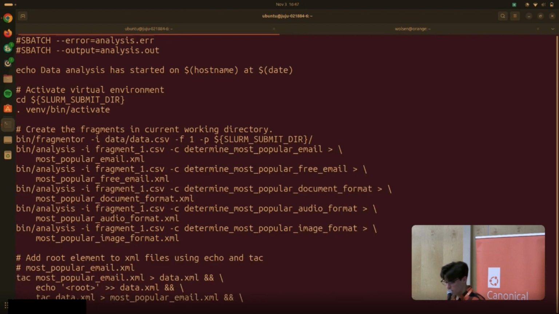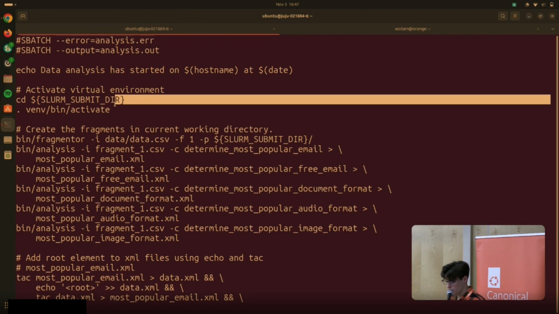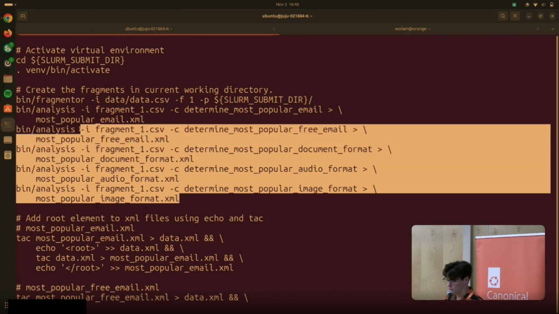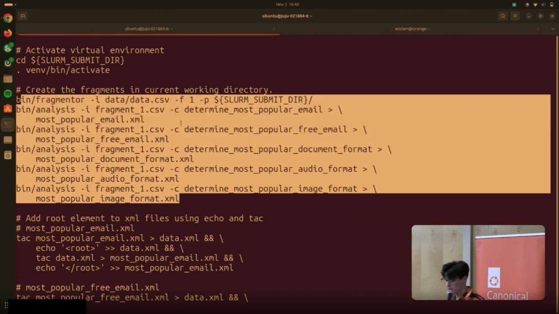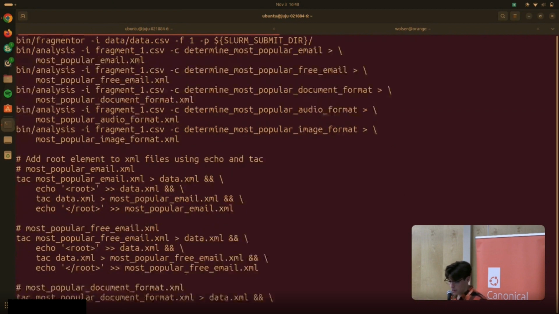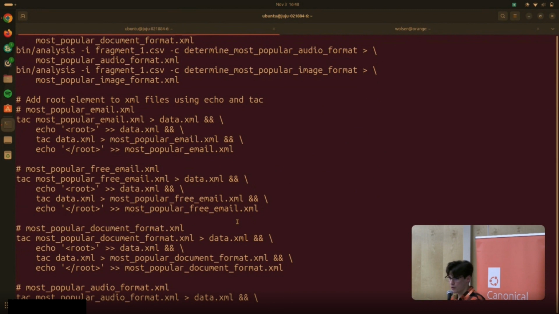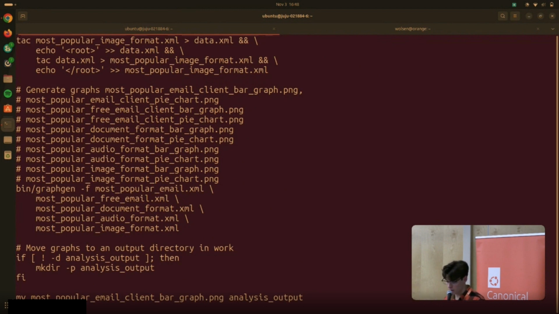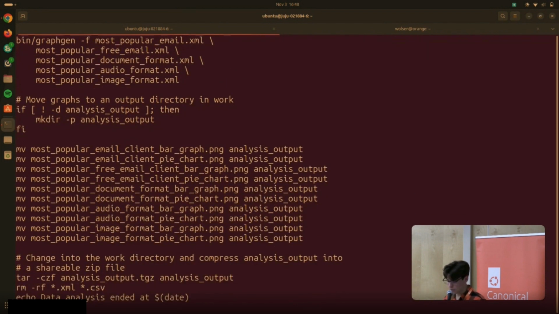So now I'm paging through this. Essentially what's happening here is first, we're changing into where we submitted the job from. That's where I have the data. Then activating the virtual environment that I created. And here is just a couple of Python scripts. They're not too terribly interesting, but they help us process the data. And then the analysis is what analyzes the XML files that are created that contain the data. And then this here is some beautiful XML manipulation where I'm just using tac to add a root tag to all of the files. And then down here is where I'm generating the graphs for the data that I'm analyzing. And then lastly, I'm doing some cleanup and creating the output for the analysis that I have. Just making a simple tar file that contains a couple of PNG files that we can then view later on.